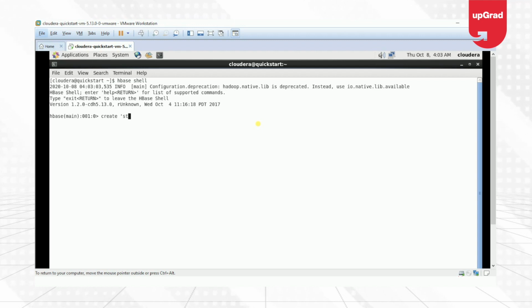The name of the table is students. The name of the table can be anything. I'm using students here. And separate by comma. And here we will provide something called column family. What exactly the column family is, we will understand in detail. Let us complete this practical first of all. So I would say personal underscore data and contact underscore data.